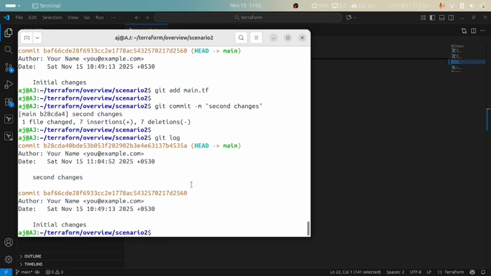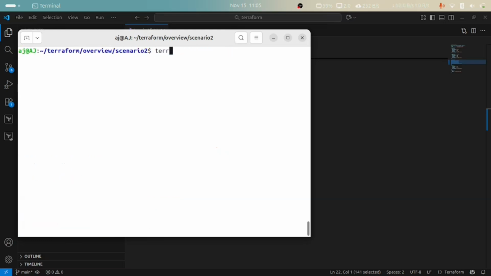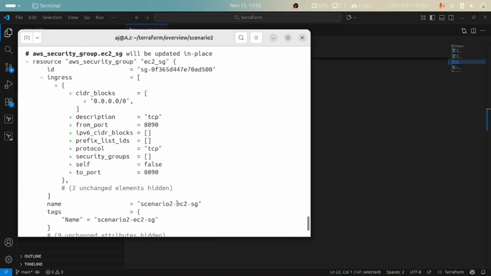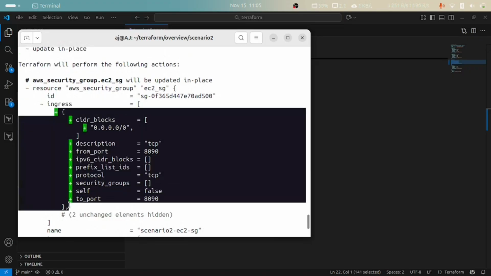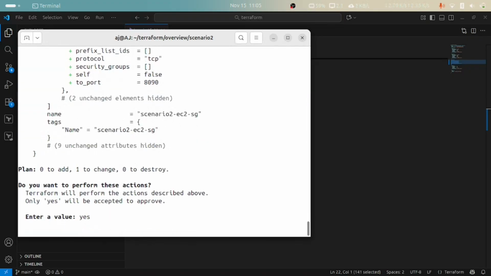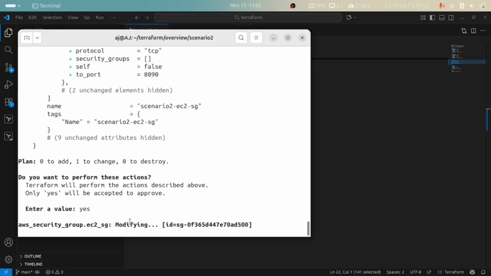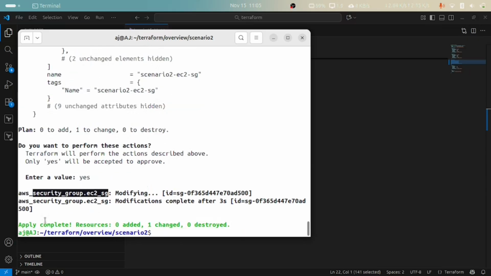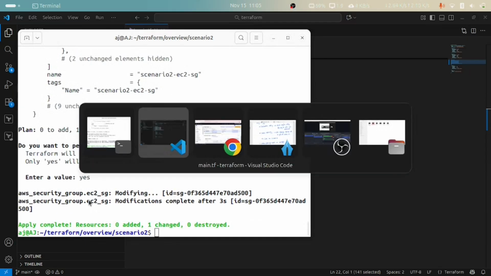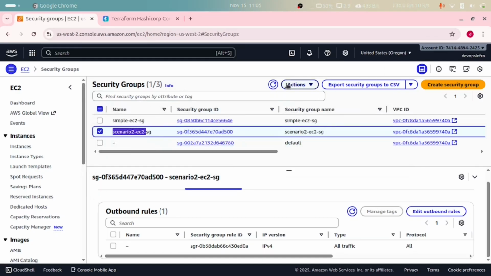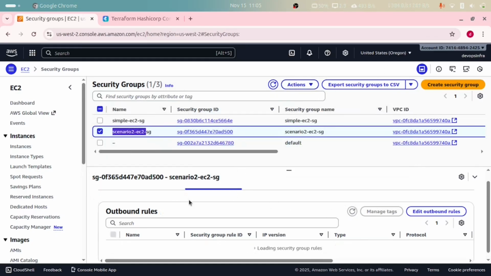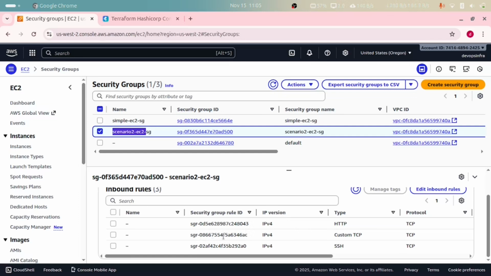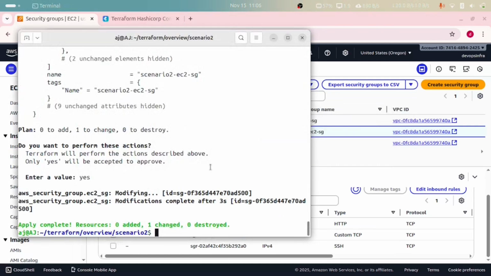Now I'm going to apply it with terraform apply. I already initialized, so there's no need to initialize again before apply. Now if you see the plan, one more ingress is added. Let me type yes, I'm good with the changes. Now the existing security group is being modified. Yeah, it's modified. Let me go back to AWS and refresh the inbound rules. Yeah, see here, one more security rule is added.